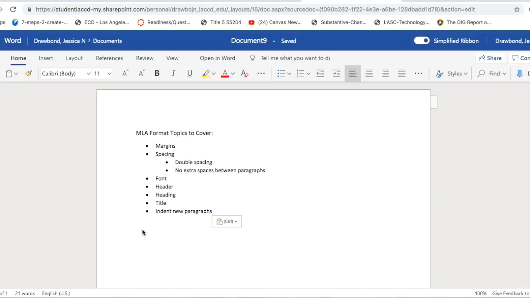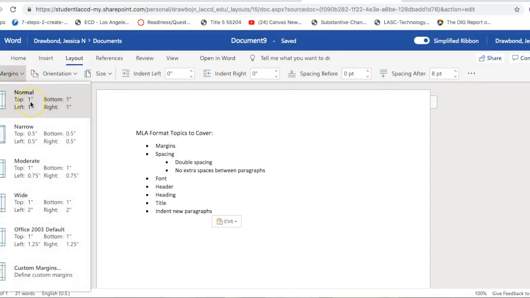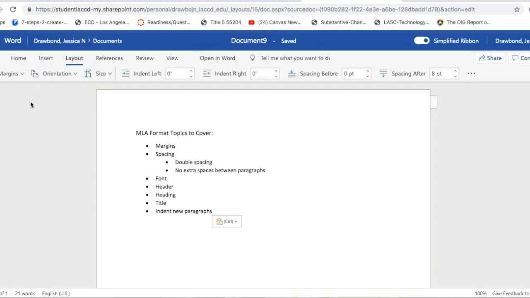So first of all, the margins. We want in MLA format 1-inch margins all around. So in order to set your margins in your document, and this is going to look the same whether you're using the Word program on your computer or Word Online like I'm using, you want to go to Layout. There's a little Layout tab, and under the Margins drop down, you want to select Normal, which is 1 inch all around. That's usually what it is by default, but it's always good to check because you never know what the last setting you used was. So that's the margins.